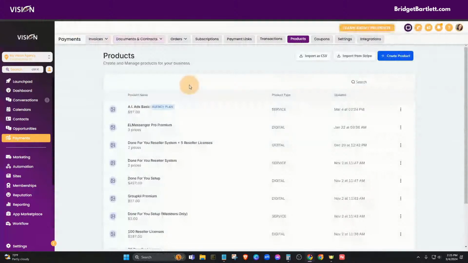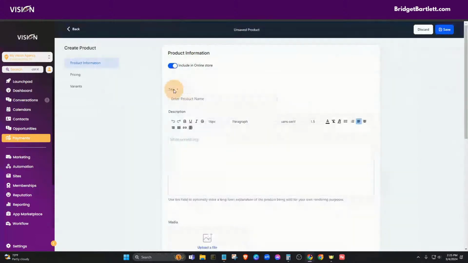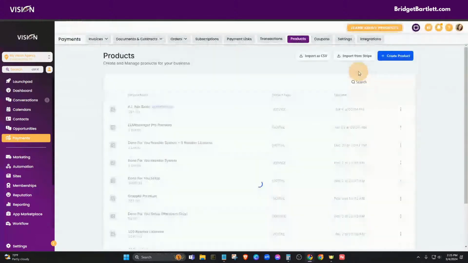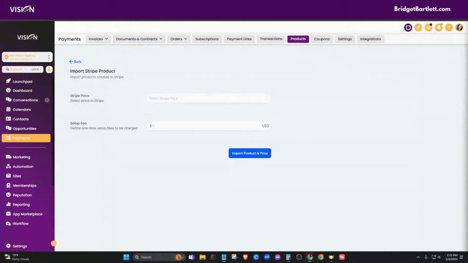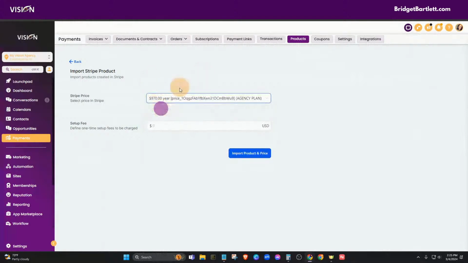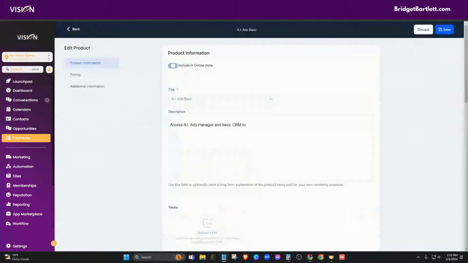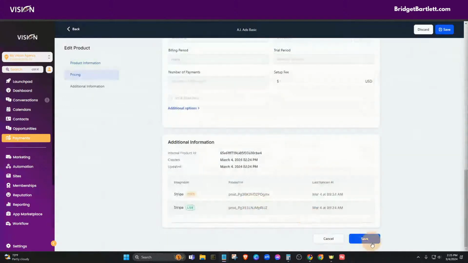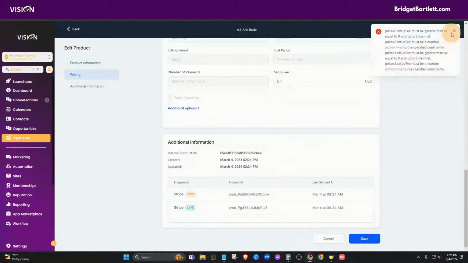Okay. So I'm going to go back to products because we have that basic plan, but we do not have the annual plan yet. Okay. So I'm sorry, I need to import my product. And I'm going to copy that price ID that I told you I copied, and I'm going to paste it here. And there my price comes up. I'm not going to do a setup fee, but I'm going to go ahead and import. Now we have another product, so I'm not going to do anything here. We're just going to save that.